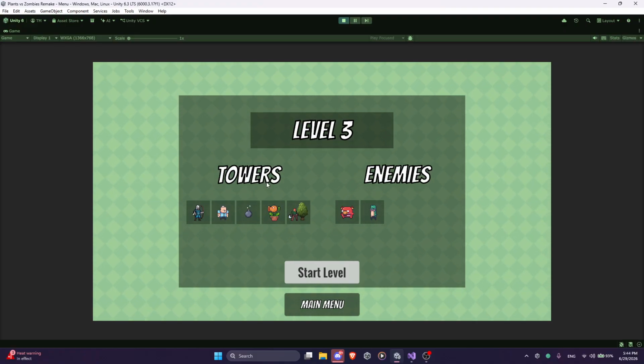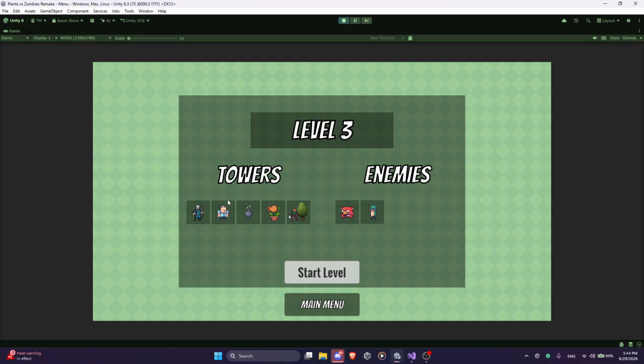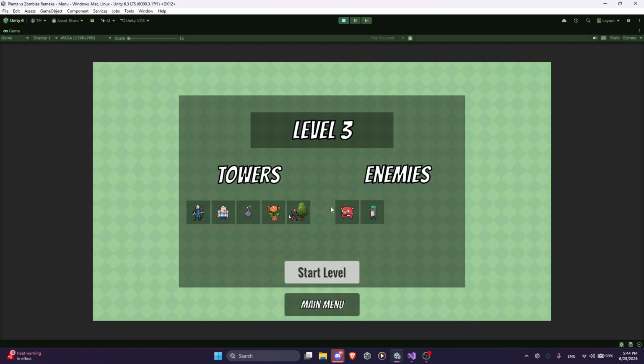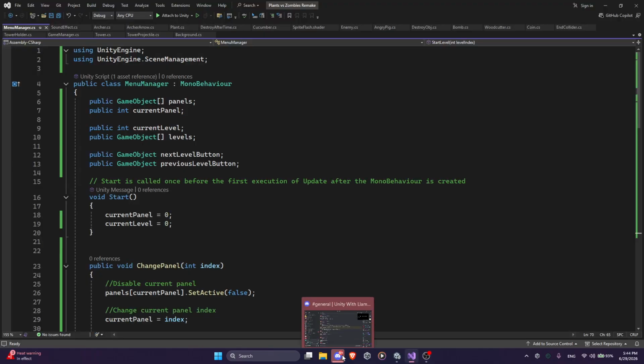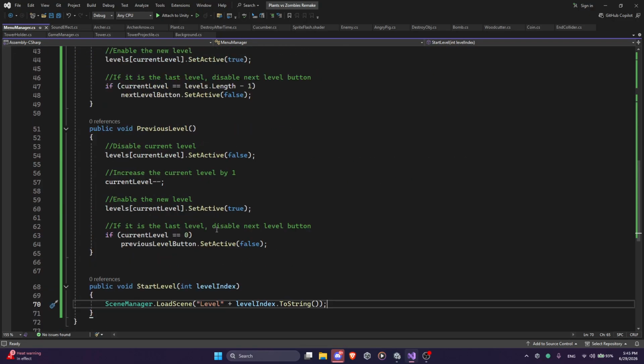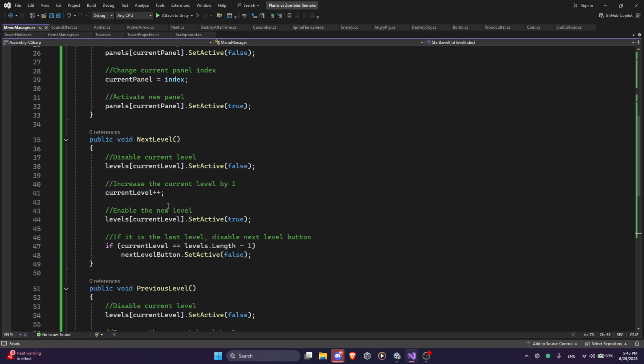Yes, it does work, but you see, we have a bug with the previous and next button, and that happens because we do not enable it if it's necessary to enable it. Okay, so we have to change some things here.